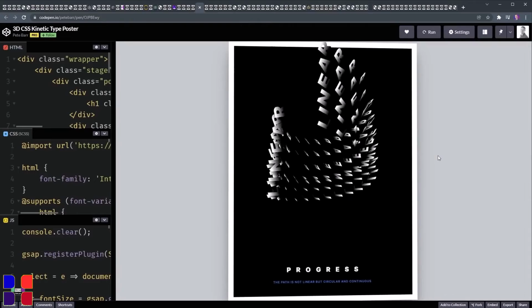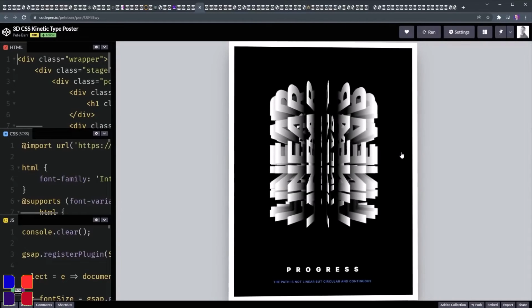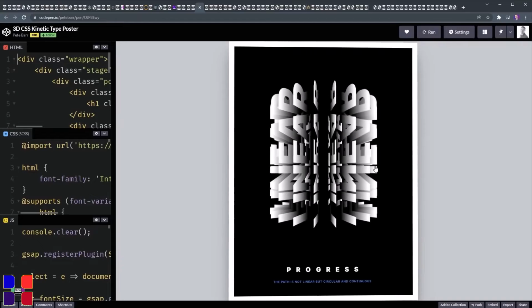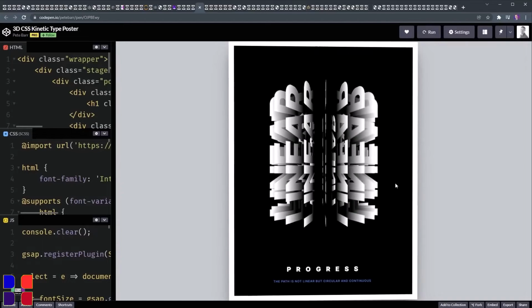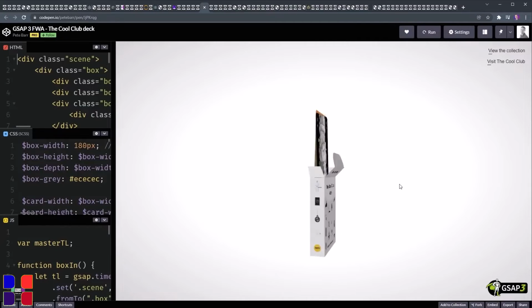Another one by Pete here. CSS kinetic type poster. Just read that, the shadowing on everything there really makes it hammer home. Very nice. Really cool. And another one by Pete, I believe. Yes. Here's some cards coming out. Look at that. The cool club. Nice. And do we have another one from Pete?